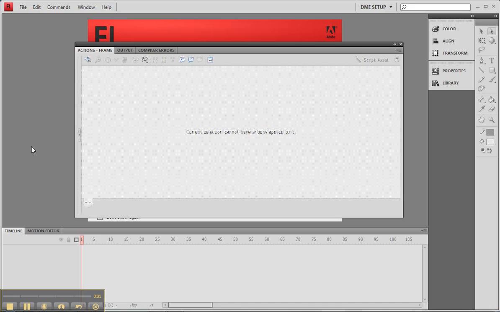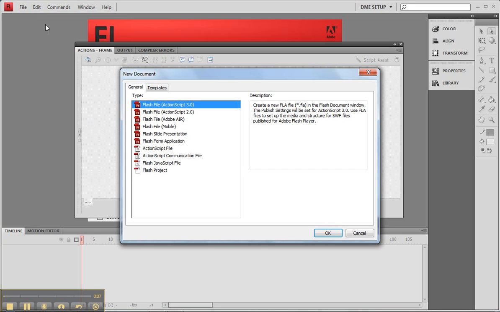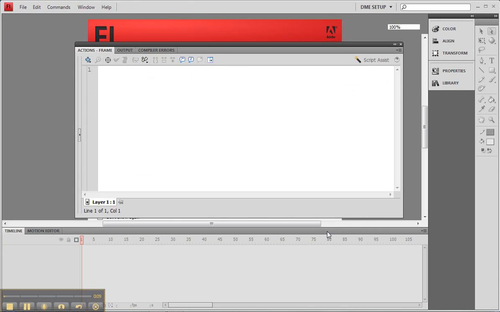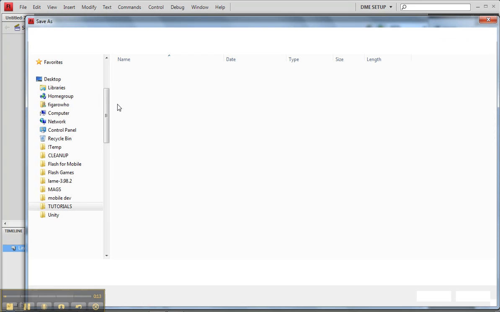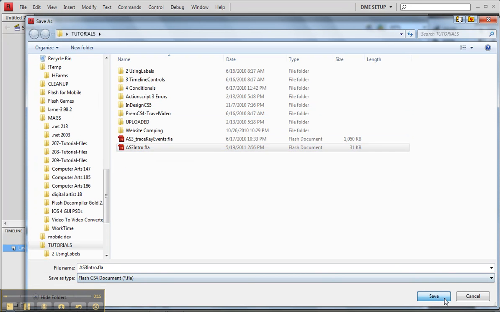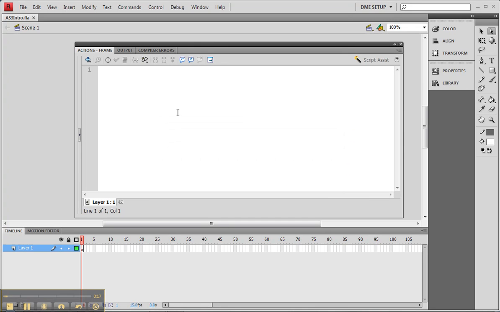In this tutorial, we're going to take a look at some of the basics of ActionScript that you're going to use every single day. So let's create a new document, and it'll be an ActionScript 3 document. And I'm going to save this immediately before I go anywhere. So I'm going to save it as AS3Intro because that's what I have mine currently saved as, and replace it. And let's go to the Actions panel.